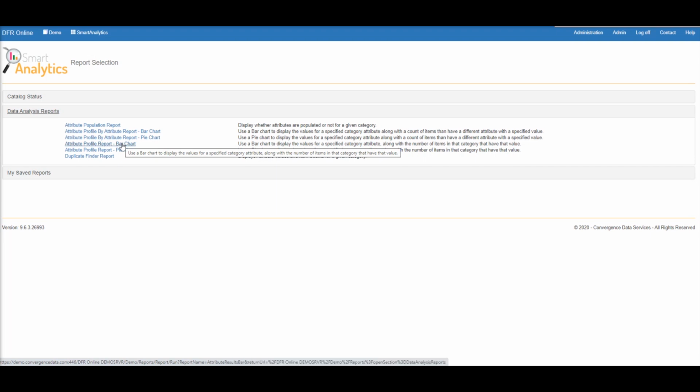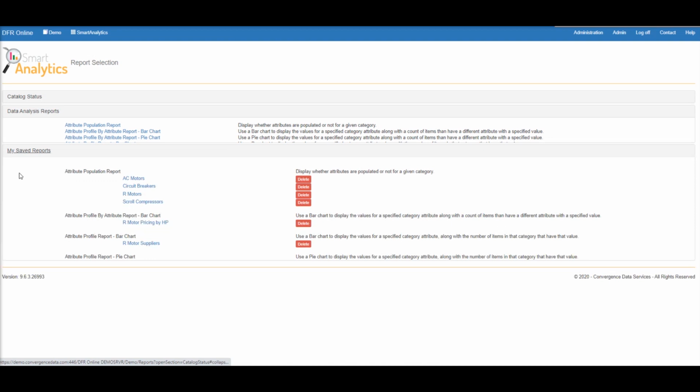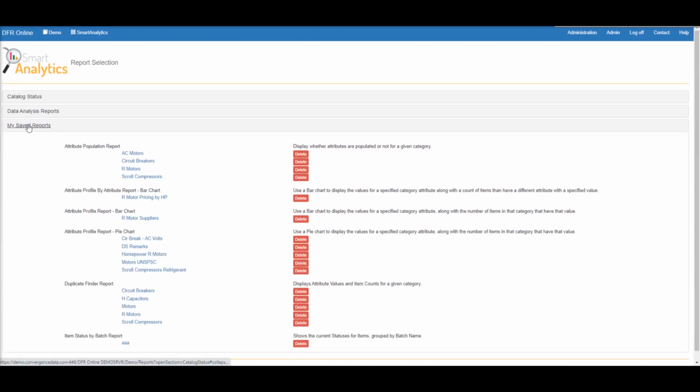Then we have the basic bar chart and pie chart, where you just basically look at one attribute value and profile it for the category. And then lastly is a duplicate finder. So you select the attributes for the category, and then it'll go and find items that have the same values for the attributes that you've selected. One thing I find very useful is saving your reports. I think that you'll find this useful if you save your reports. They're stored right here. And let me show you some examples of those reports I was just talking about.